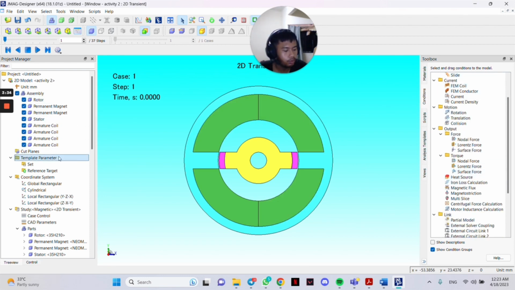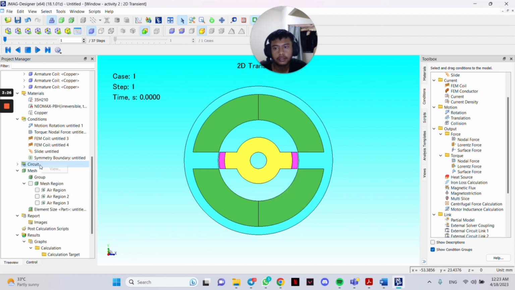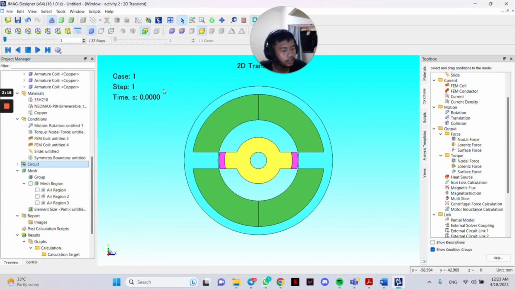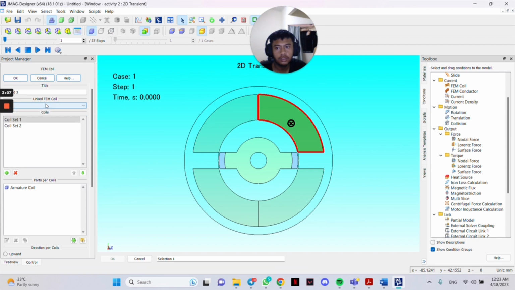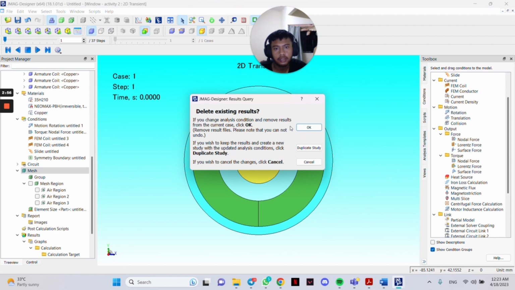And then next we need to do the circuit. The circuit has two coils, and it is connected to the ground. And then we link the armature coil to the FEM coil. So we link to coil 1 and coil 2 because we have two sets of coils. And then click on mesh and we regenerate.